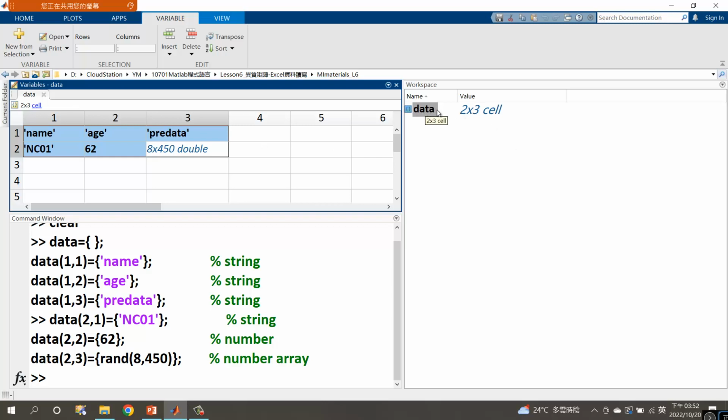Now you can see the data, it has the size of 2 by 3. Okay, but actually we only store data for a single subject, right? Because the very first line, we didn't count it as the subject data. It's simply the label, okay? And for the second row right here, now it's the data for NC01. Although we only try to put the data of the age and the pre-data right here, okay? But anyway, you can see this is the data for NC01, okay?